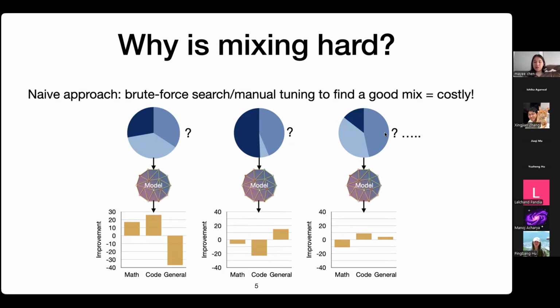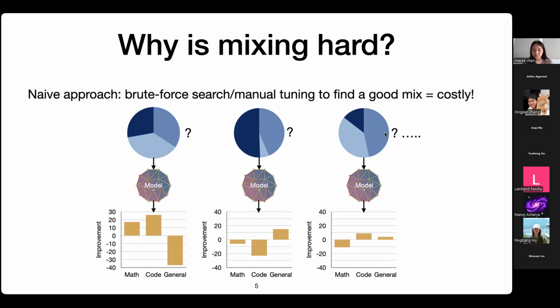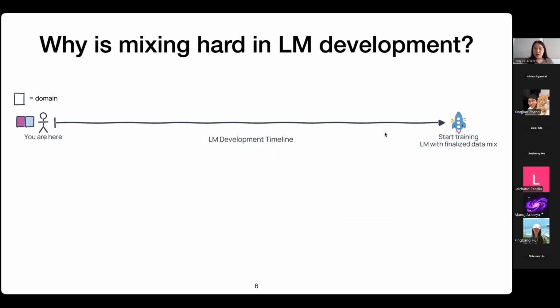However, the key challenge with determining a good data mix is that the naive approach is just brute force search or tuning these ratios manually, which requires a lot of trial and error and can be quite expensive. But fortunately, we're at a point in the field where there are a lot of existing methods that have been proposed to learn these mixes more efficiently. So in this talk, I'm not going to focus on proposing a new algorithm, but on issues that arise in data mixing during large-scale model development.